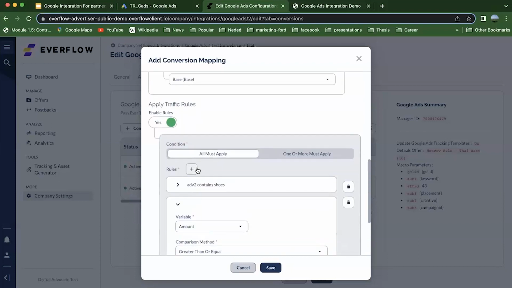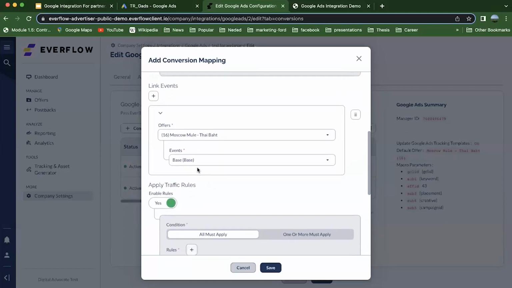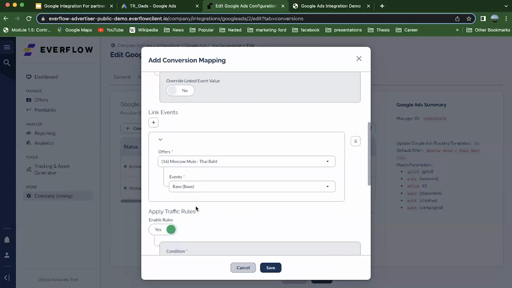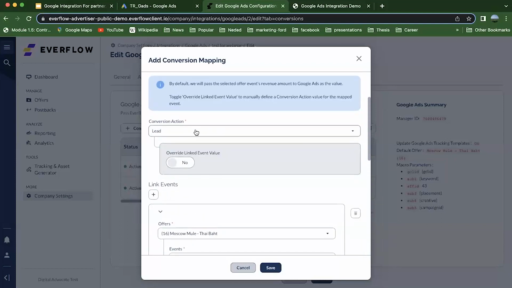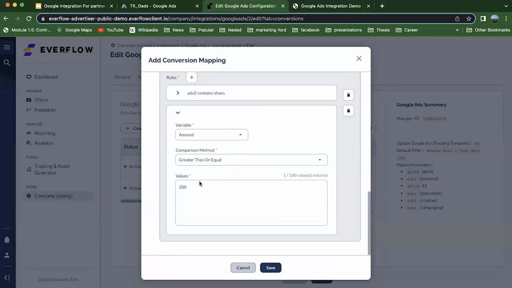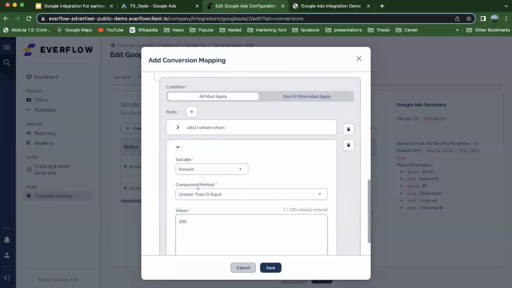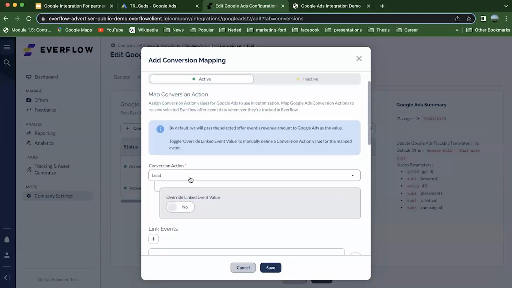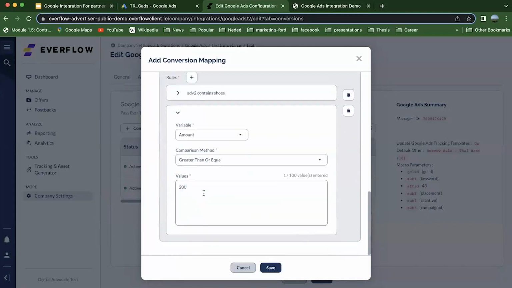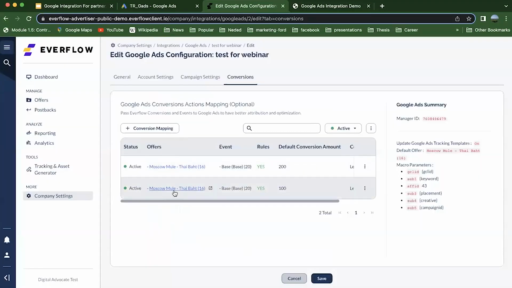Or you can set up a rule that says, if the conversion is greater than 200, then send it to this particular conversion action. If the conversion is less than 200, then send it to another conversion action, right? So you can set up a tier for which conversion action gets attributed based on the value of this amount in here. And that's why we also love multiple conversion mapping. You can play around with these rules and see what makes sense for a business.